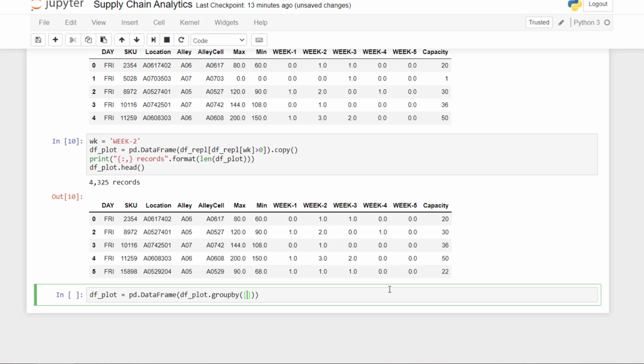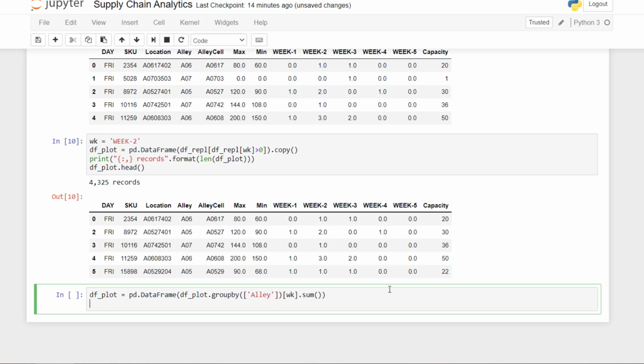I will group by alley. I will take the week number. Don't forget to not hard code it, so if you change the parameter, you're good. I will add the percentage. So how much percentage of the total replenishment corresponds to the alley you look at for each row.